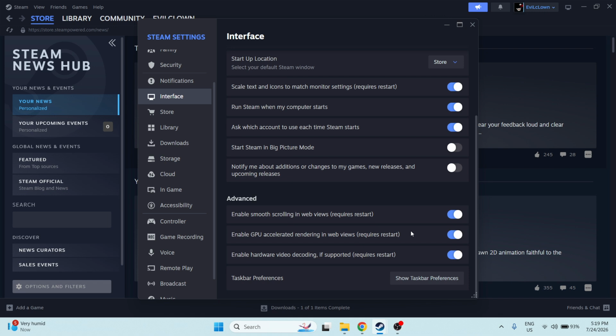If you change this option to troubleshoot a problem, it's a good idea to test the interface afterward and see whether performance or visual behavior has improved. And that's all it takes to enable or disable GPU accelerated rendering in Steam.